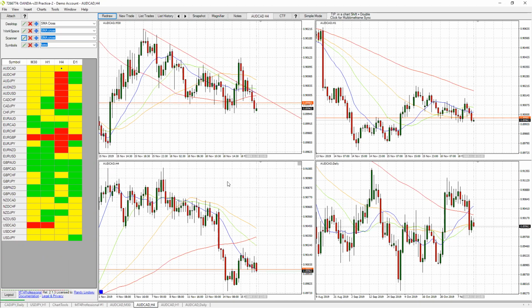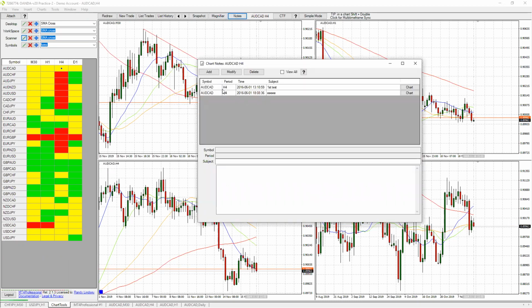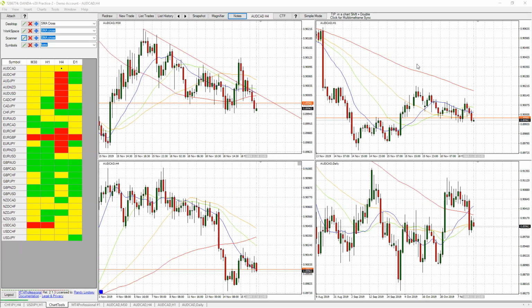So let me click on that chart. Let me pull up my note and see what that is. And you can see I've got 2 notes actually attached here. These are just test notes and stuff that are attached to the chart. But they're there to show you that you can set up and add notes to any of the charts that you like.